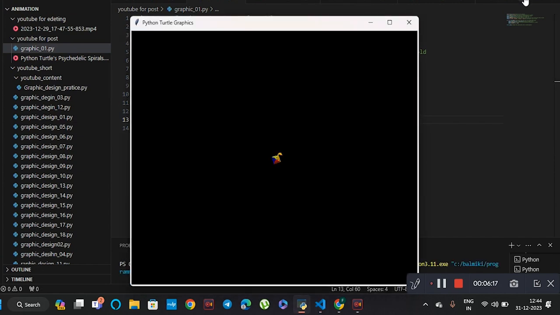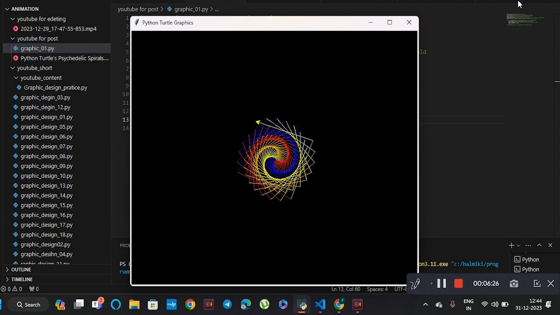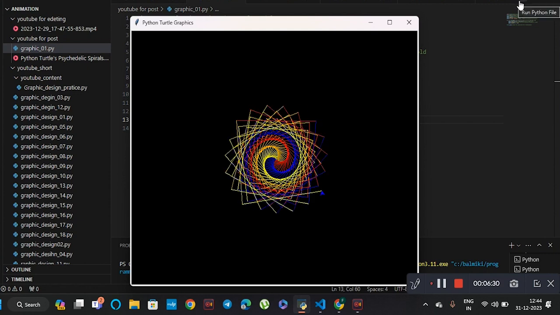Let's run this code and brace yourselves, Python enthusiasts. The moment of truth is here. Let's see this code paint a masterpiece before our eyes.